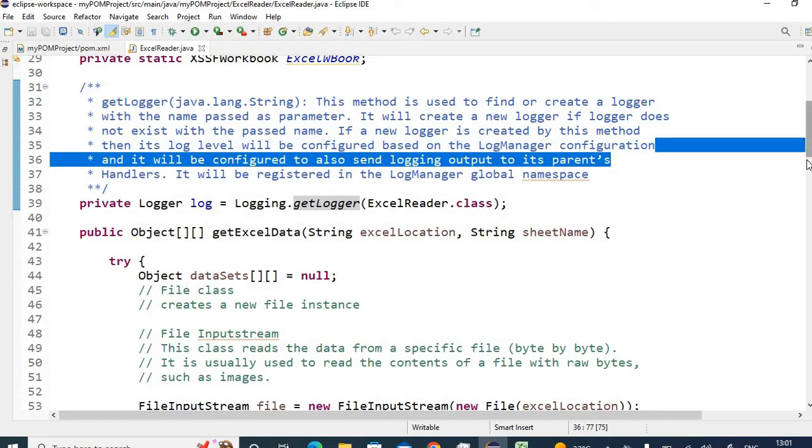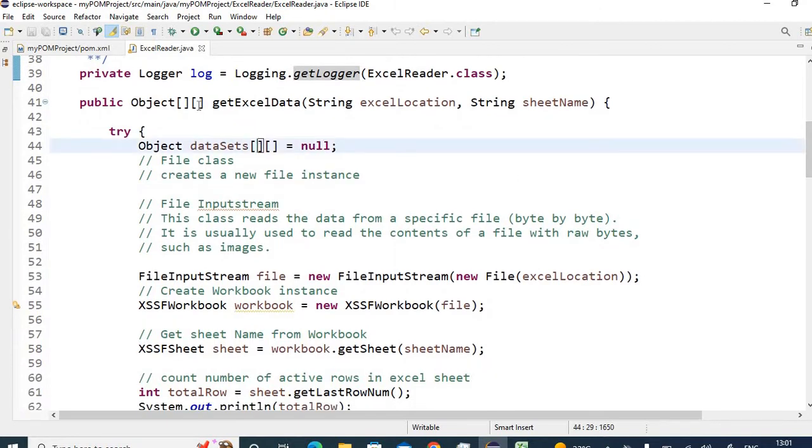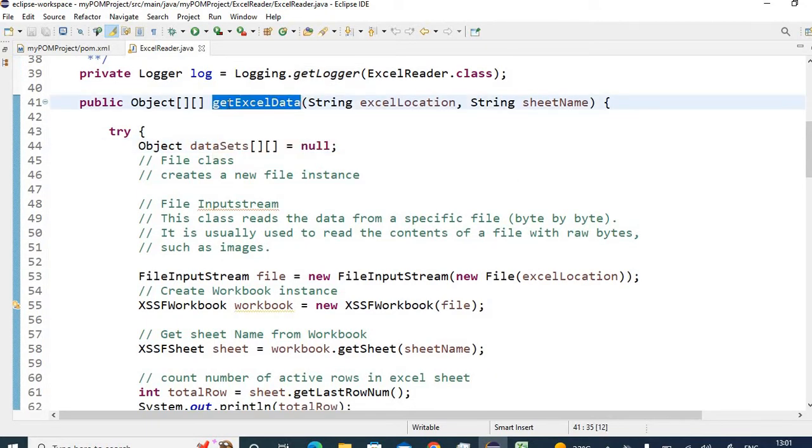Now moving forward, we have this getExcelData method.